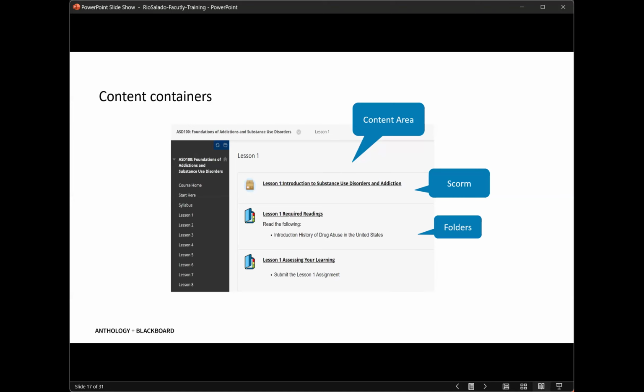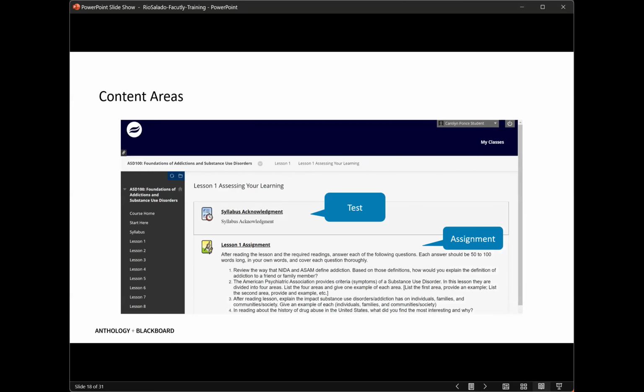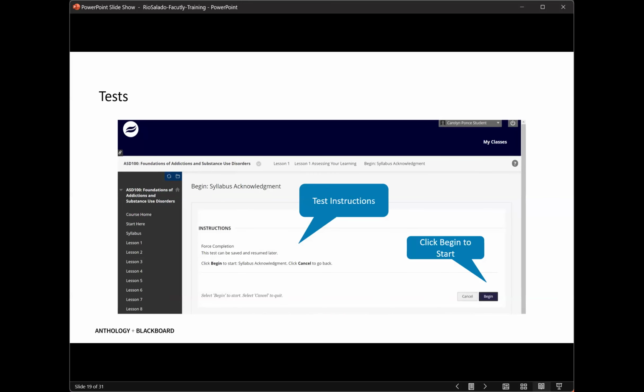Left-hand menu to navigate around the course, and inside of your content areas, they have links to SCORM packages, links to folders. They can view the content as needed. The big two things that are going to be a little different for their experience is what they're doing inside activities, such as the test and the assignment. And we're first going to look at the test itself.